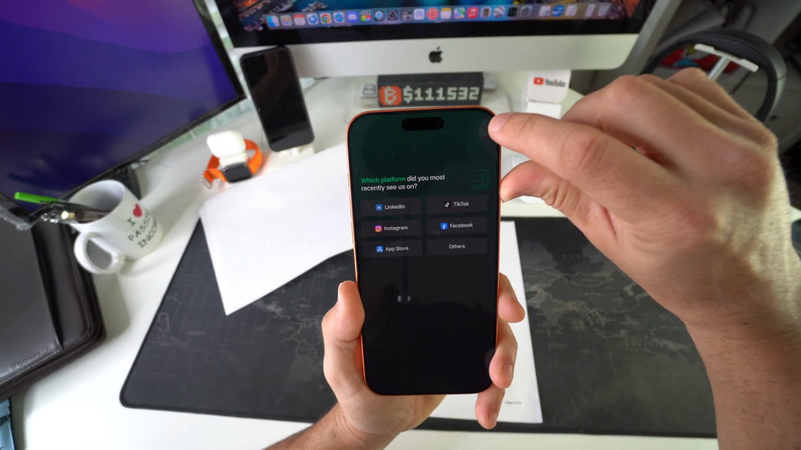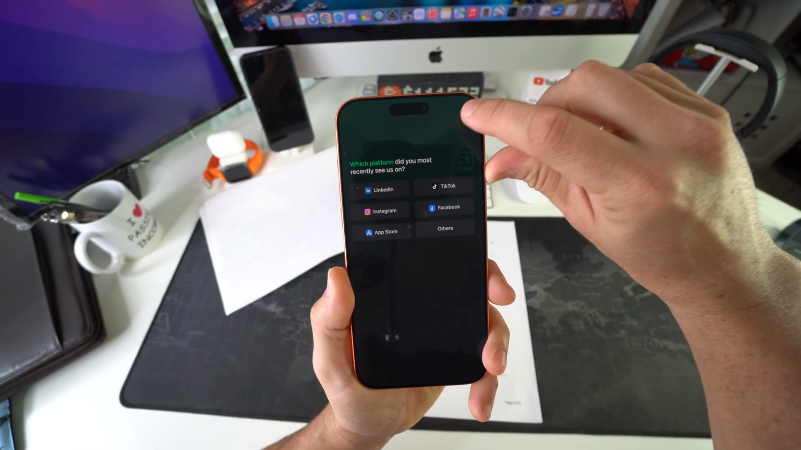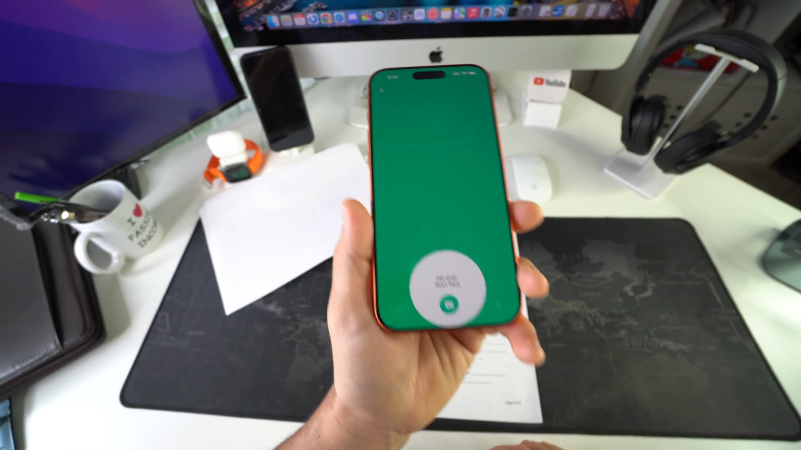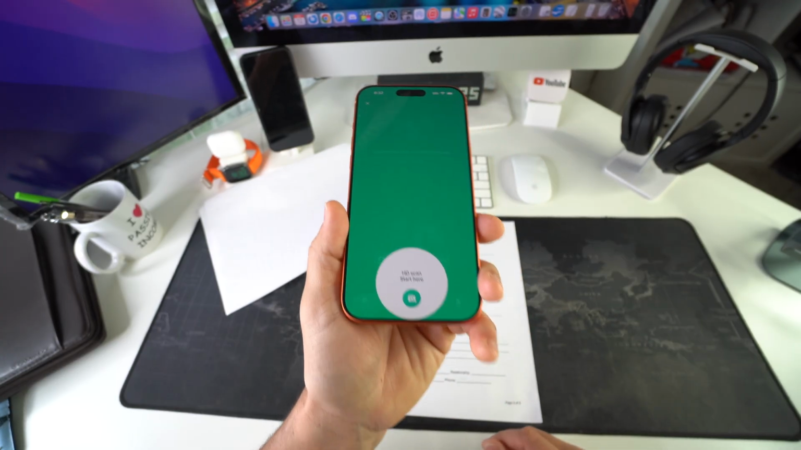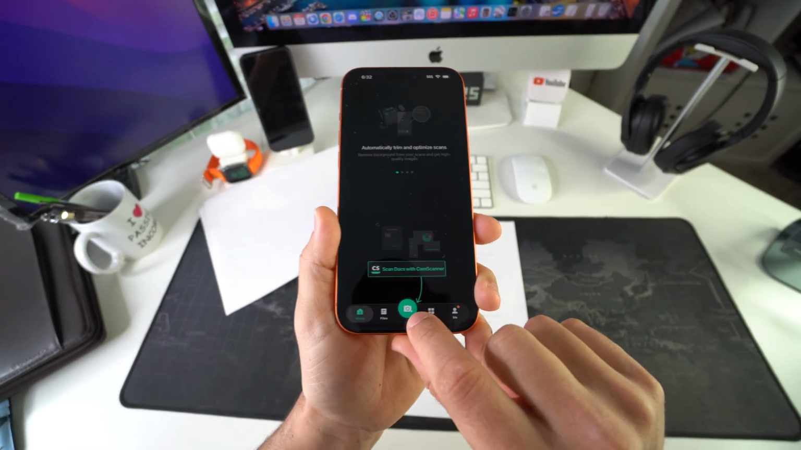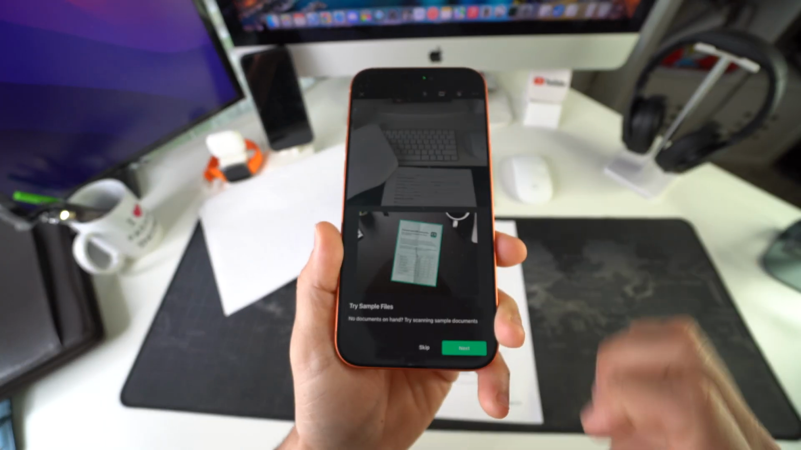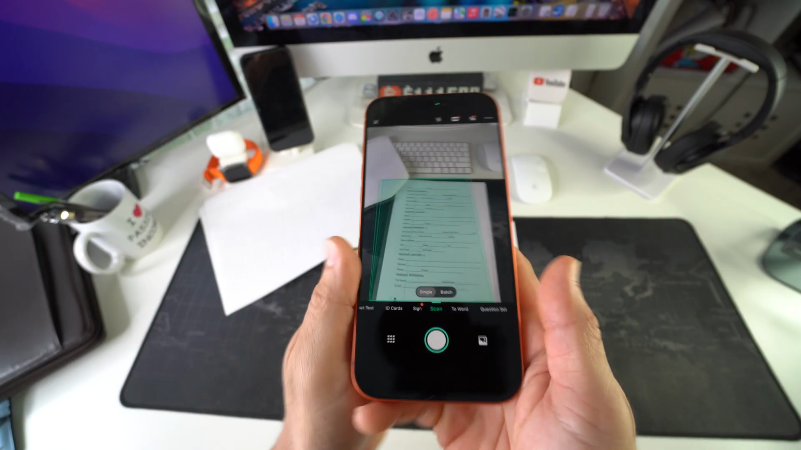Just hit the X at the top corner of the phone here. It's a little bit hard to see, but there is an X. You can just X out of that, and there you go. You'll be able to automatically start scanning documents. Just hit the green camera icon here. You're going to have to allow it to access the camera, and there you go. You are ready to scan documents.